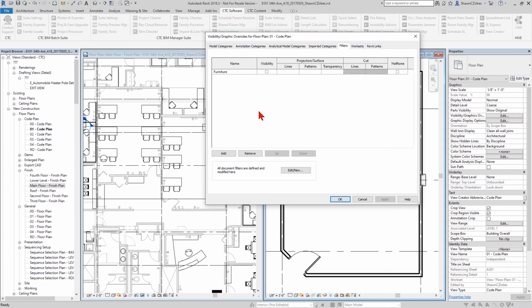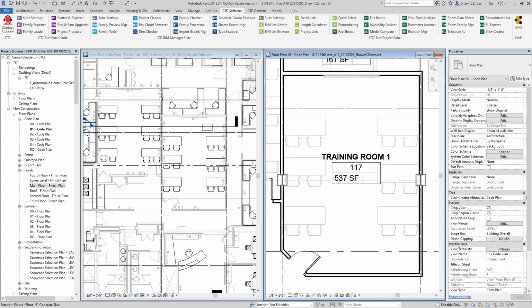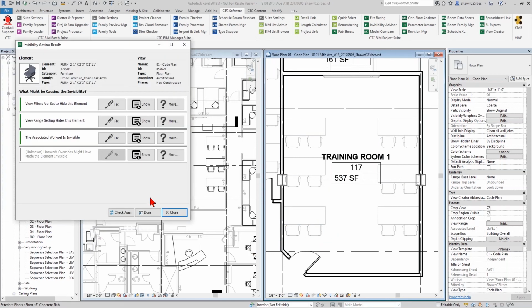Apparently, in this particular model, somebody really didn't want to see furniture. But I'm going to go ahead and turn on the visibility, and maybe the intent was to make it half-toned. Not that this is the right way to do it, but maybe that was the person's intent. I don't know, but I'm going to make it visible at least. So when I do this now, hey, look at that. The stuff is visible in this view. That was it. That was all it took.